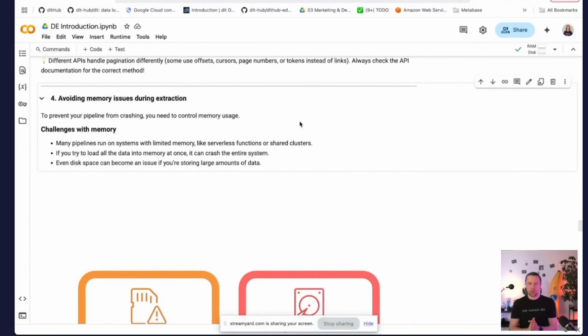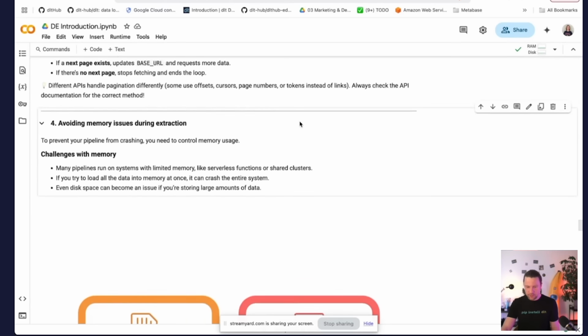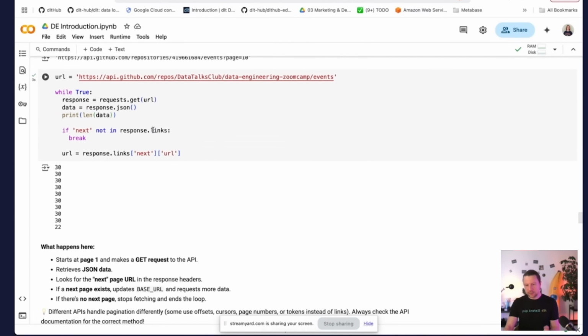Okay, so now we know how to handle pagination, and let's say we want to process all this data. We want to take all this data and put it into our data warehouse. We can run a script like that and simply append this to a list. Then at the end, once we collect all this data, we load it to a data warehouse.